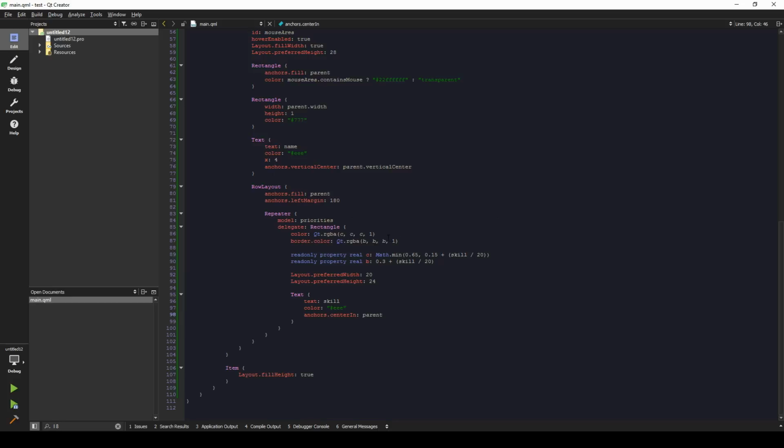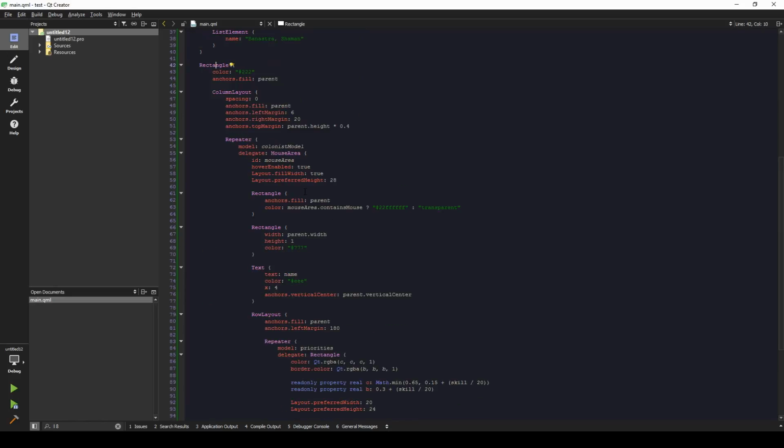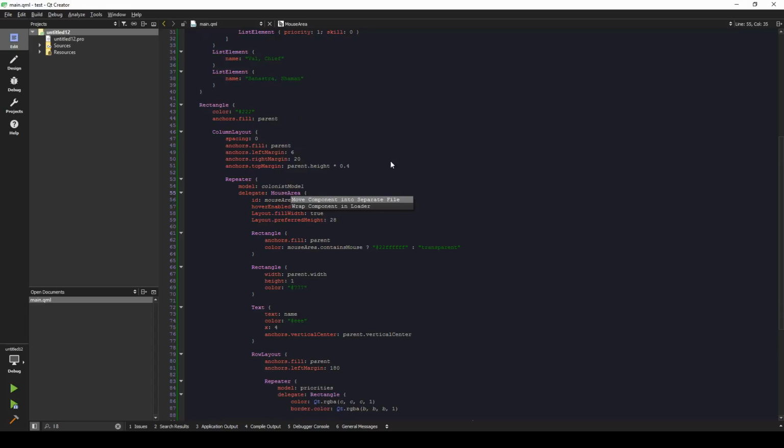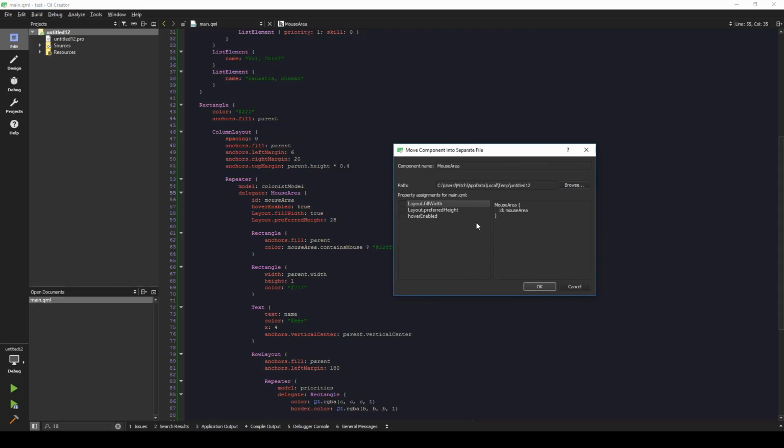So what we can do is, first of all, I want to move this delegate out into its own file. So I can press Alt Enter, and I get these options here. We can move it into a separate file, or we can wrap it into a loader. I want to move it into a separate file. And I want to move some property assignments in. Do I want to do that? Yes. Hover enabled, I don't need to move in to the file.